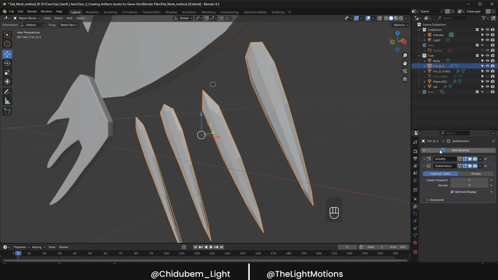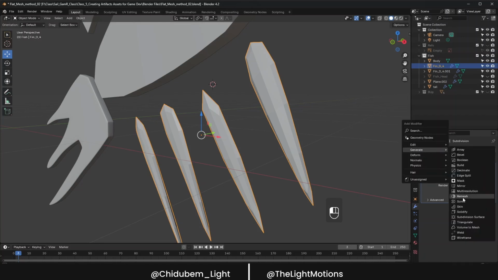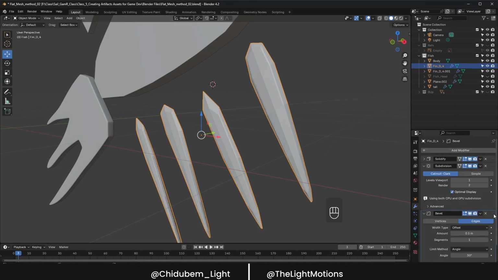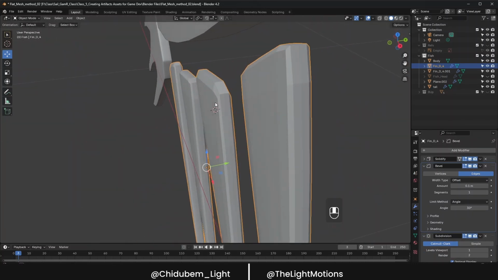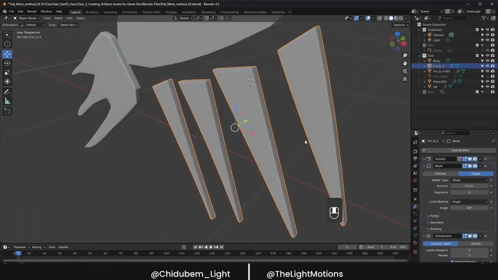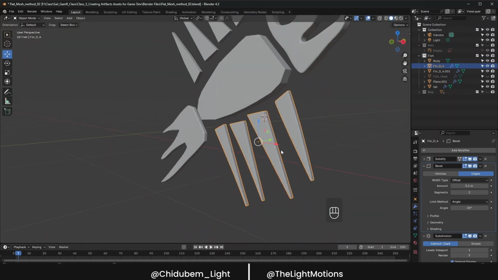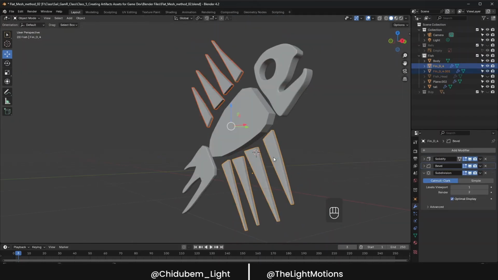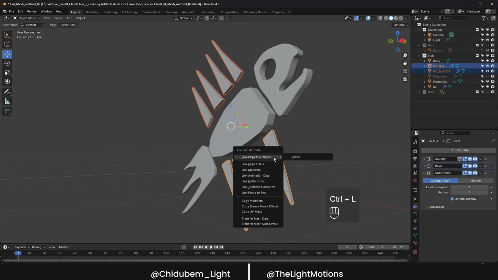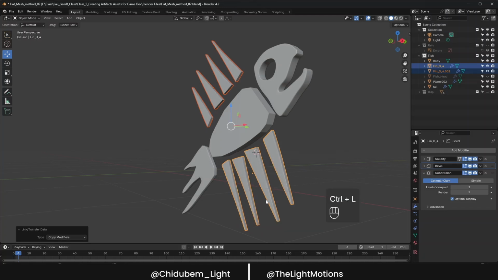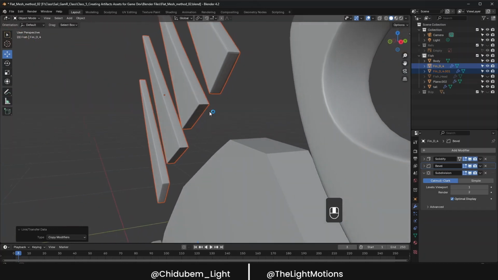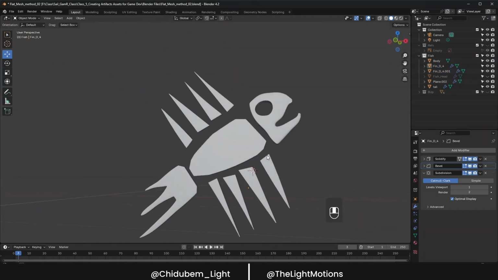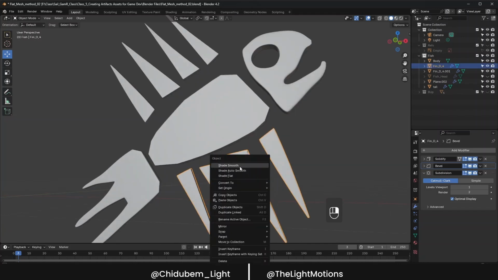add a bevel modifier, place the bevel above the subdivision surface. Increase the segment to 2. Select the top of the fin, select the bottom fin, Ctrl L, select copy modifier. Be in object mode, right click, select shade smooth.